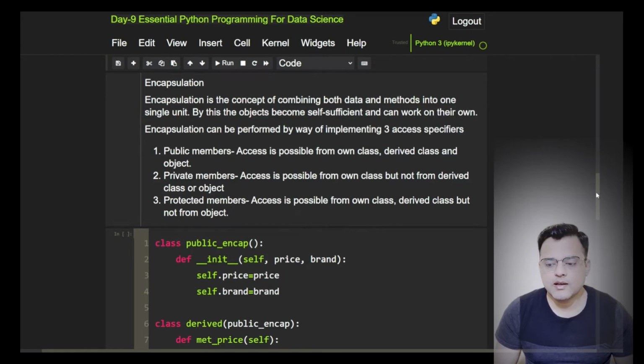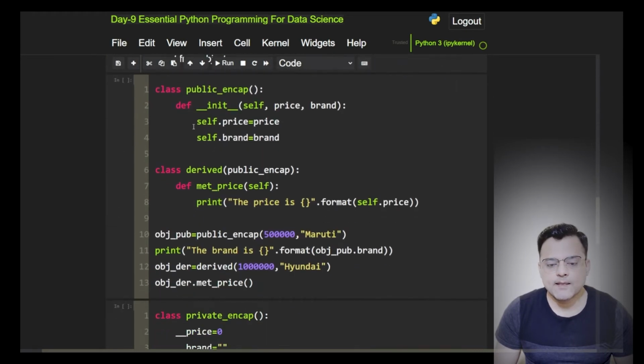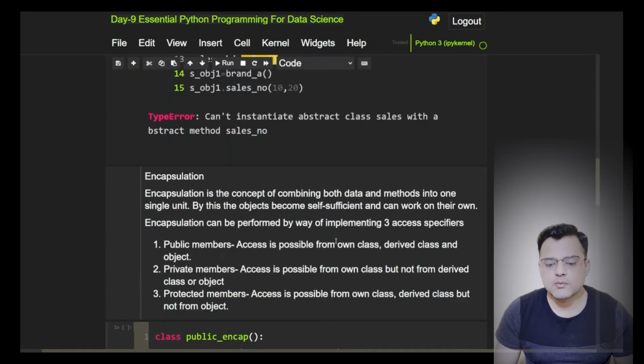So let's say that I have an example over here. Here I am defining this public encapsulation class, which is initializing two variables, price and brand. Now I am deriving from that public encapsulation class, and I am printing the price as well. Now here is the implementation. So I am actually creating the public encap class object, and I am passing the variable. So I can access the class with the object. That's what is mentioned over here. Access is possible from own class, derived class, and object.